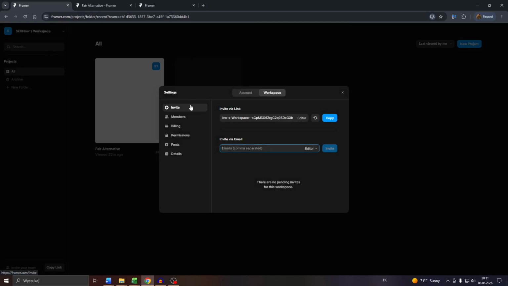And in this section of your workspace settings, click into invite, select workspace, and there are two options guys. You can either invite someone via an invitation link by clicking into this button here. So it works almost the same way as on most other website editors and designers. You can also ask framer.com to generate a new link, for example, and use that.